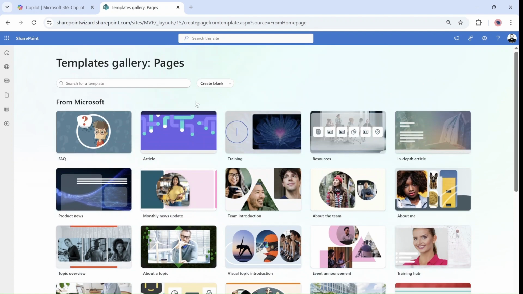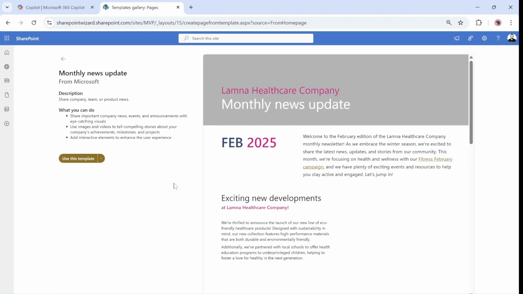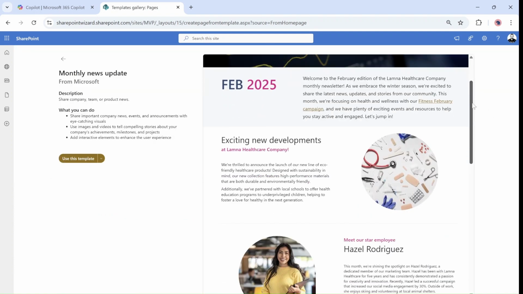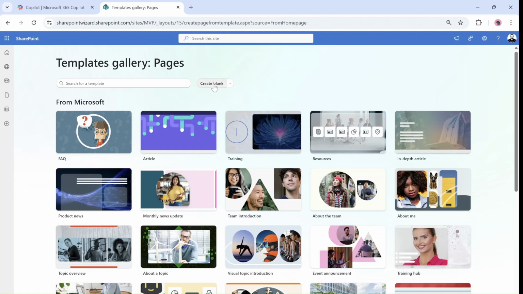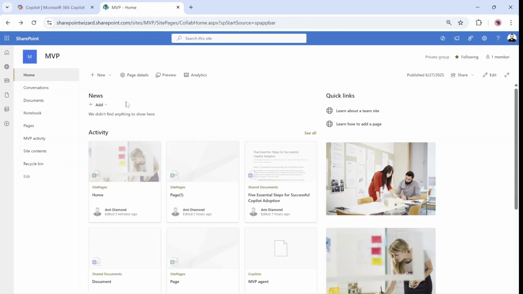And you can use, just if I show you an example, so this looks quite nice. And if I like it, I can use the template. I can use a blank template. This replaces the original page that you would create. But I want to create a page with Copilot.